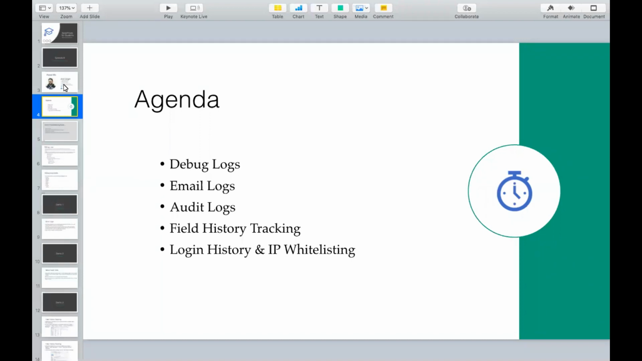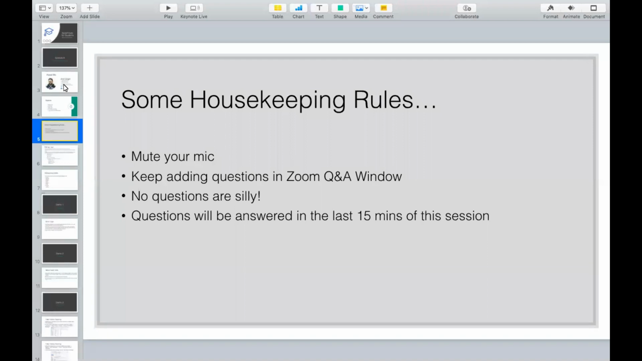And then we will go forward and learn about some field history tracking, like how to track what was the previous value for a field and then what is the new value and who was the user who changed that particular record. And then at the end we will learn about some login history and how we can work with IP whitelisting.